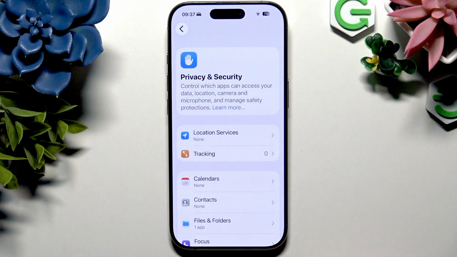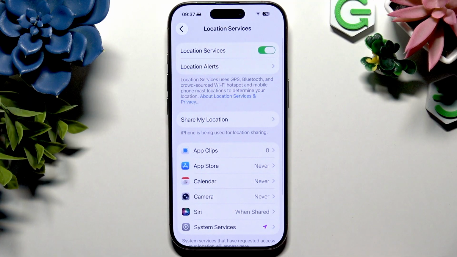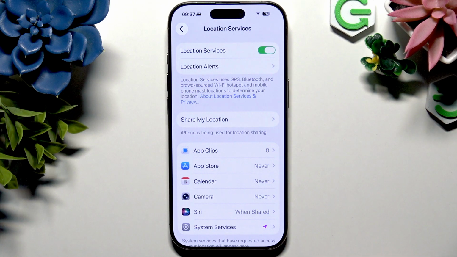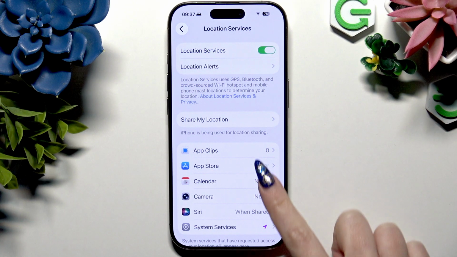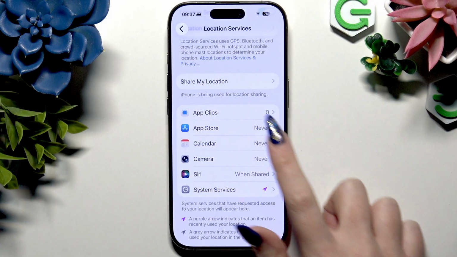Now begin by tapping on Location Services, and to manage permissions, click on this switcher at the top if it's not already on. Then click on one of your apps or one of your features to manage location access.